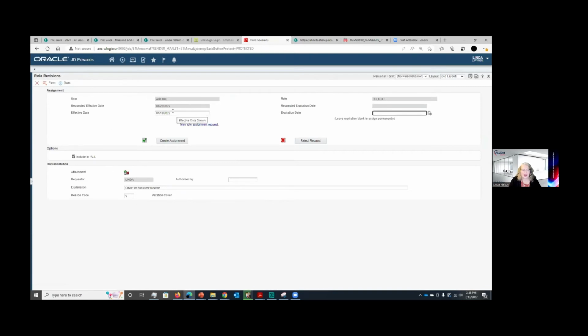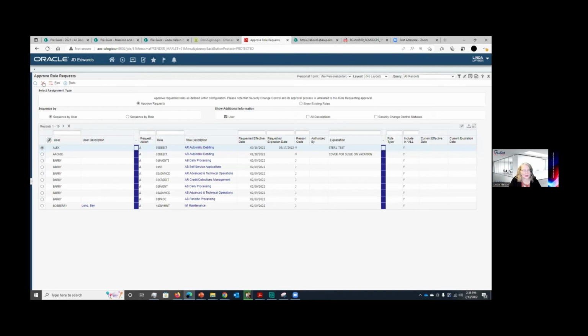They really should have had an expiration date on there. I can put that on there if I want. I can add an expiration date. And from here, I can either create or reject. If I create, it's actually creating the role assignment. I don't have to go do more data entry.